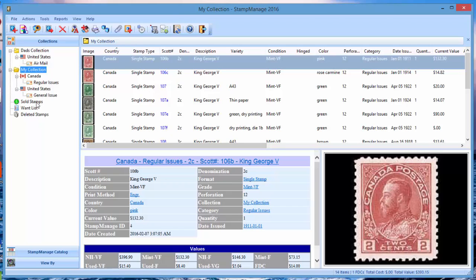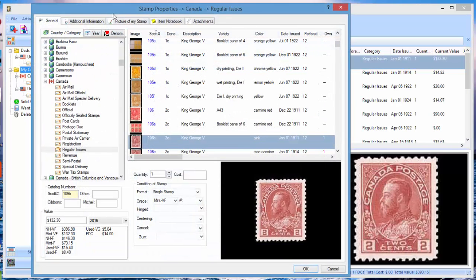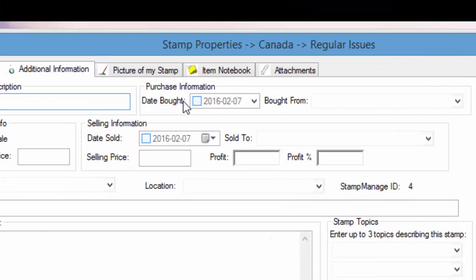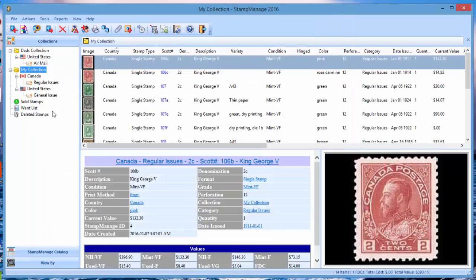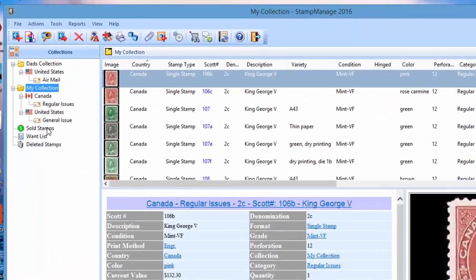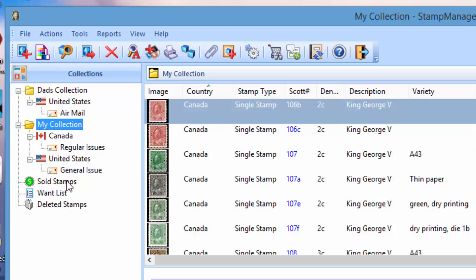Now the Sold Stamps folder: every time you sell a stamp, and by selling a stamp, let's say you edit a stamp and in the Additional Information tab you change anything in the selling information, like for example the date sold, sold to, or selling price, the program is going to consider the stamp sold and move it to the Sold Stamps folder, which means you don't own it anymore.